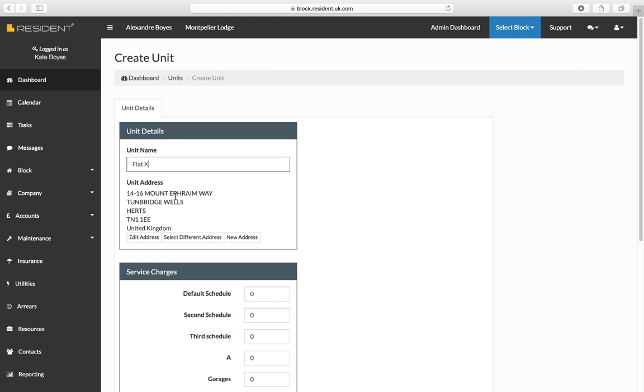The address is set by default by the system as the block's registered company address, but if you need to change it, you can click on New Address or select a different address. It's best not to choose Edit Address, as that will edit the block's registered company address that's saved in the system and could affect other applications where that address is used.